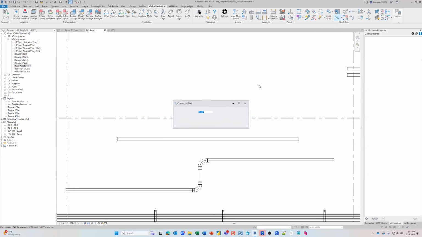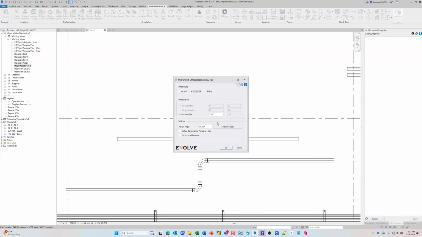So let me come back here and hit insert offset there. Here I can do all different types of offsets. I can do a vertical offset, a horizontal offset, or what's called a rolling offset. A rolling offset just means that it offsets horizontally and vertically. Since we're in a plan view, I'm going to do horizontal just so we can see that offset. So I've got it at 2 feet, and then I've got my target angle at 90 degrees. I can set that at whatever angle I want.